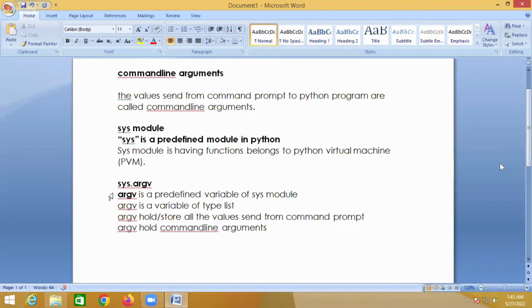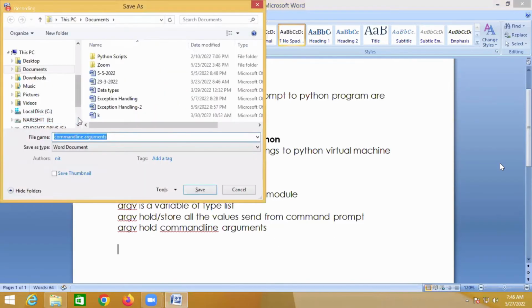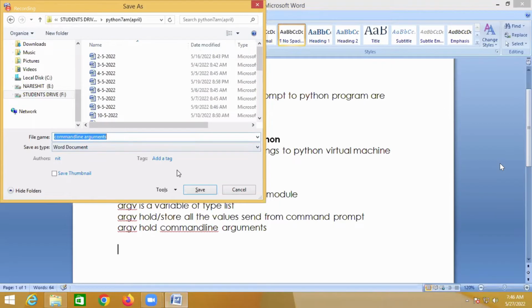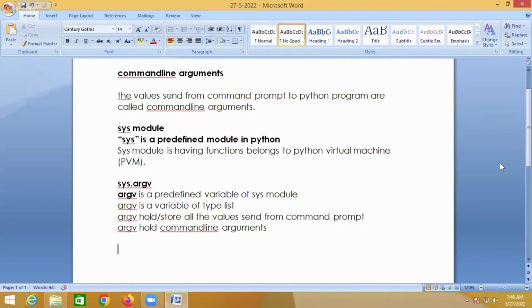Okay, now argv is a predefined variable of the sys module, and argv is a variable of type list. Argv holds or stores all the values sent from the command prompt, meaning argv holds the command line arguments. Whenever you are executing a program from the command prompt, if you want to send values to the program, you send them using command line arguments.